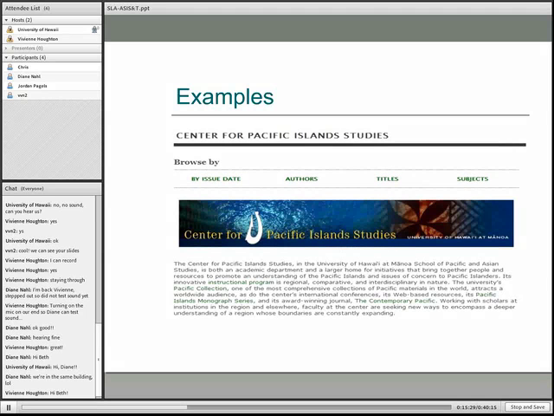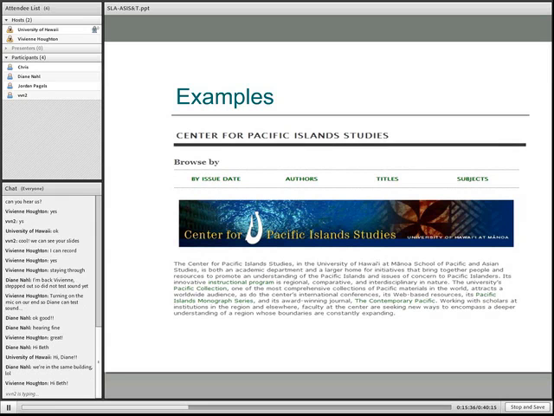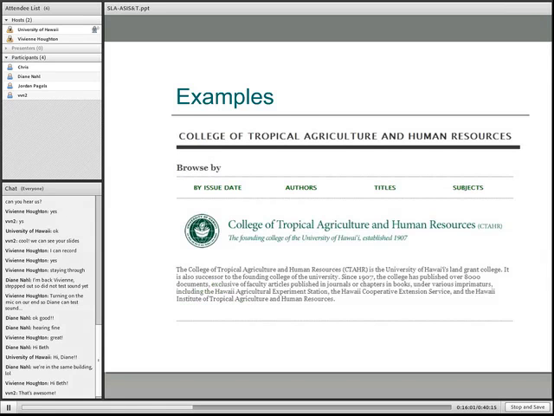Another is the Center for Pacific Island Studies. They have over 1,800 items in the repository. One of the most important items in the collections they have is the Contemporary Pacific, which is an online journal. And they have a subscription, but they also have it online as well. They also have occasional papers, and they're putting their student research in there. They're very excited about the repository.